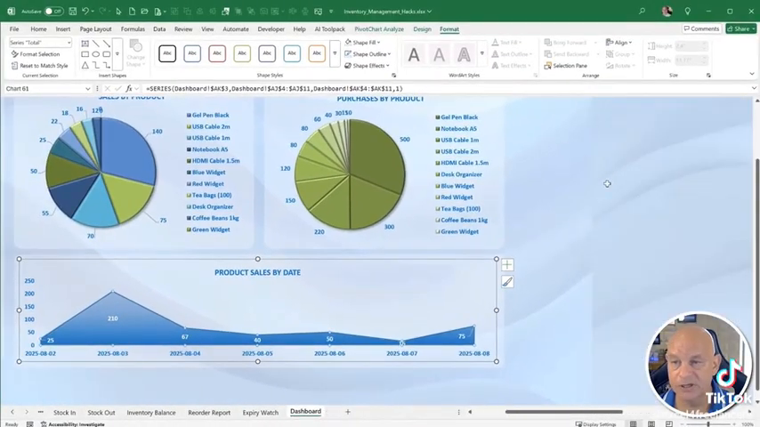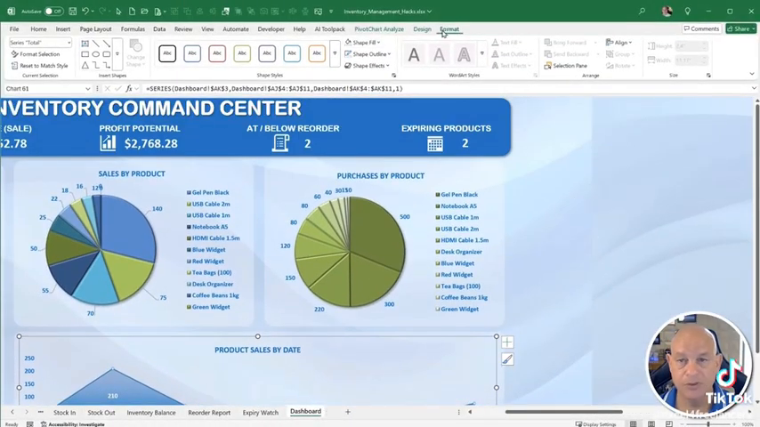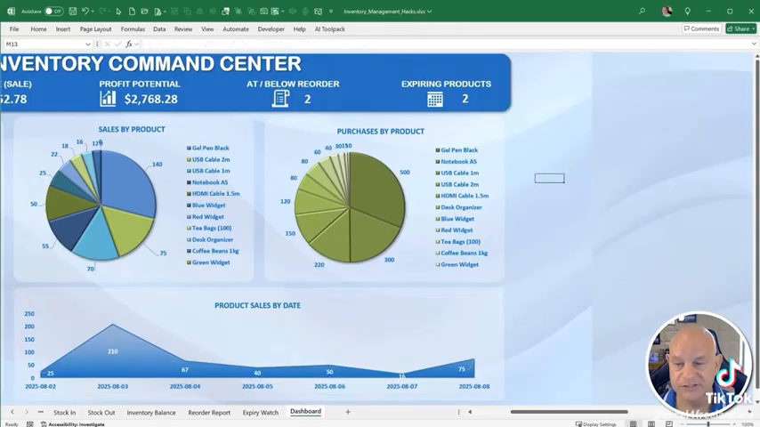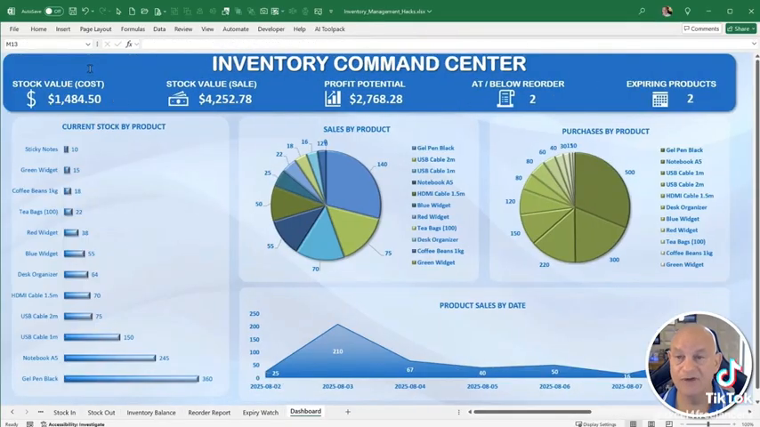Let's take a quick look at this and then a final review. I'm going to reduce this and we'll take a look at our dashboard. We have our inventory command center with our stock value and sales and costs, profit potential, items at or below reorder, and those expiring products all in the upper area. Our current stock by product, sales by product, purchases by product, and a product sales by date. So we have a very simple yet powerful dashboard.